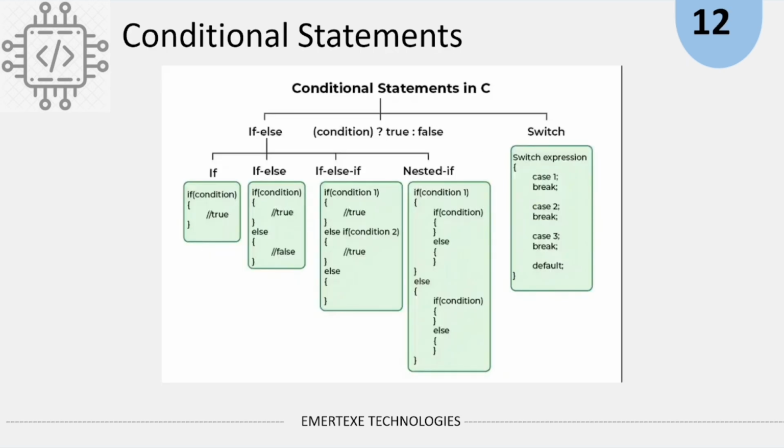The conditional statements. Conditional statements, also known as if-then statements, are fundamental in programming and logic. They allow a program to execute different blocks of code based on whether a certain condition is true or false. Types of conditional statements are if-else, true-false, and switch.